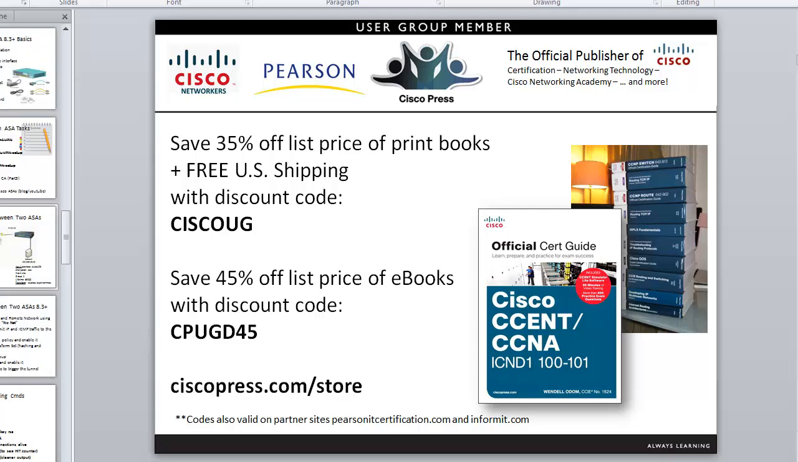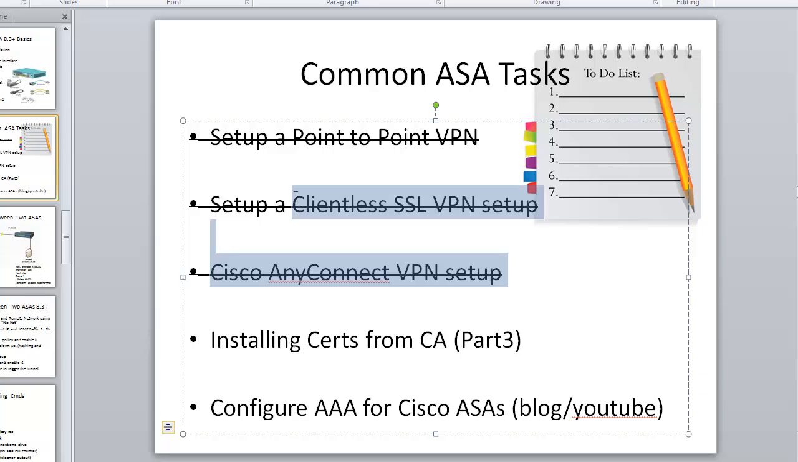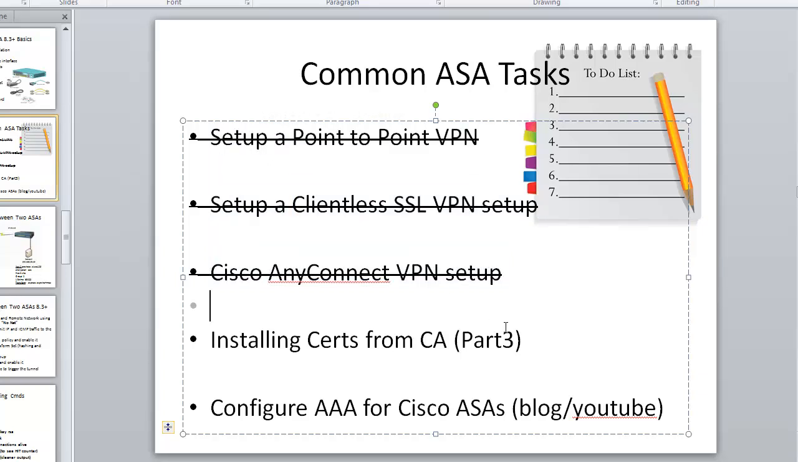Okay, so let's go to common tasks here. If you haven't seen part 1 or part 2, we do have them on the YouTube channel. The reason these are crossed out is because we took care of these already. So tonight we're going to focus on installing certs from a CA. It's going to be part 3 here tonight.